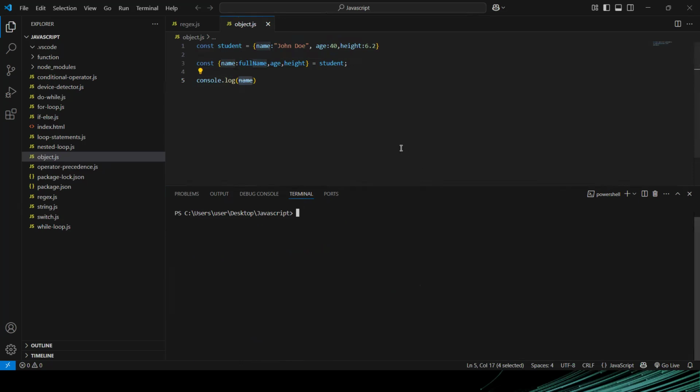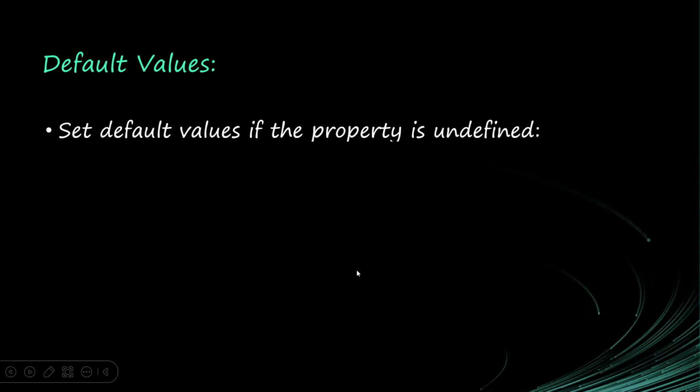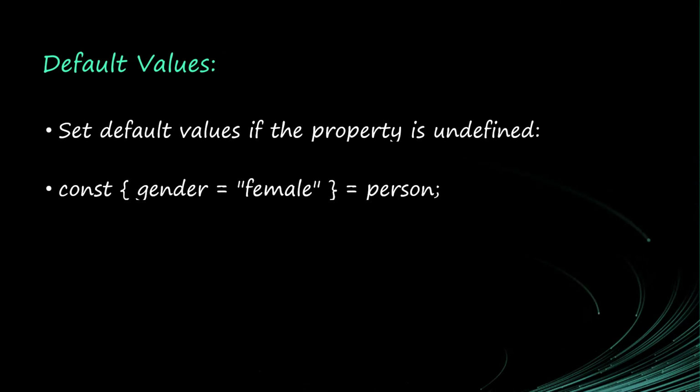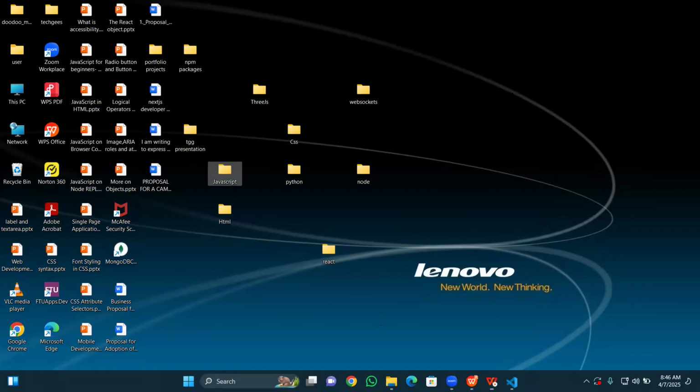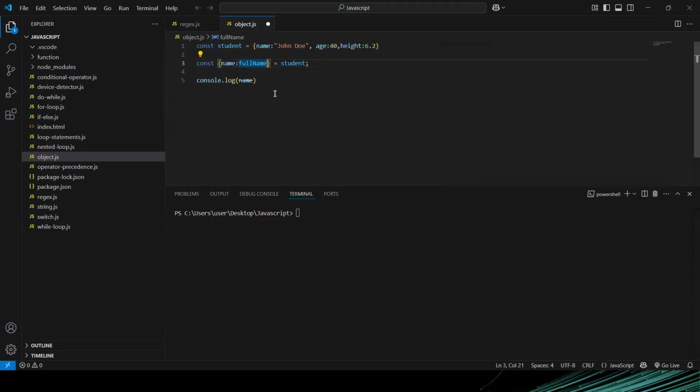All right. So you can do renaming. I can remove these ones. This is how you do renaming. You can also do default values. Let's say you're trying to get a key that does not exist in the object. You can give it a default value. So you can rename the keys, and you can also give a default value. Let's go on and see.